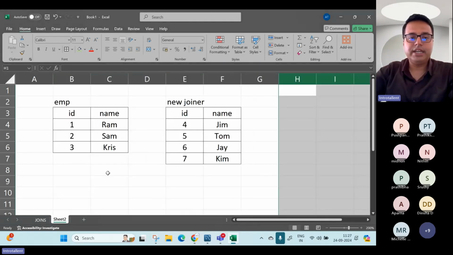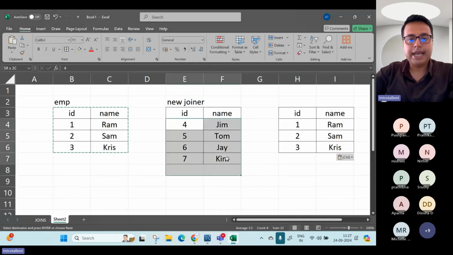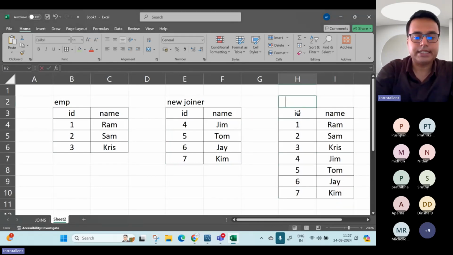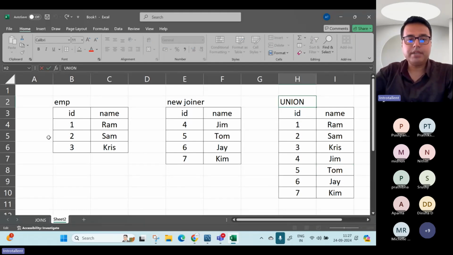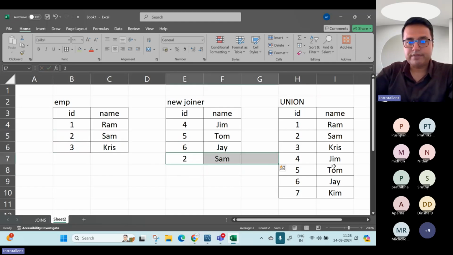So to combine this kind of data, we can always take the data from the first table, and below that we can append the data of the second table. Now this definitely makes sense. And this process is called union. Now the union process basically combines the data, but if there's a duplicated ID, let's say ID2 is available here also, Sam. So what union does is it does not keep the duplicate record. See, it has given the unique record.